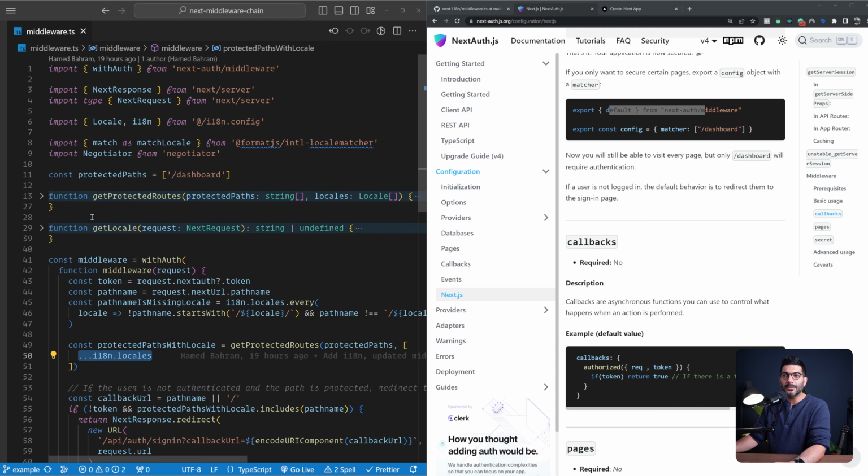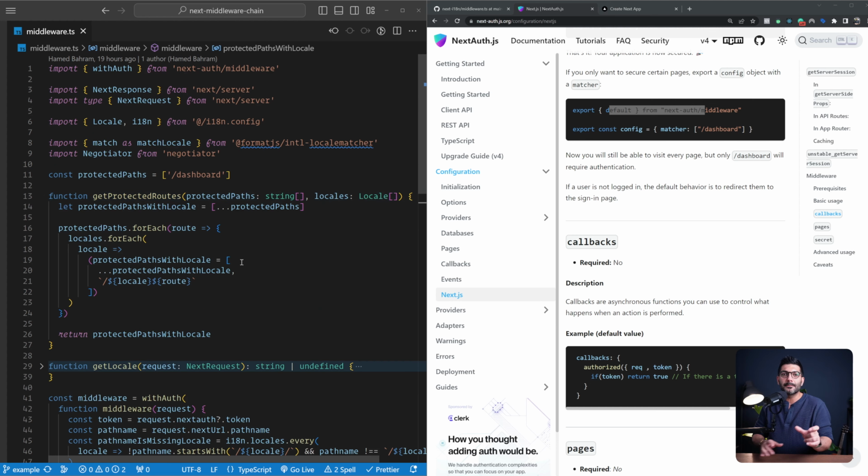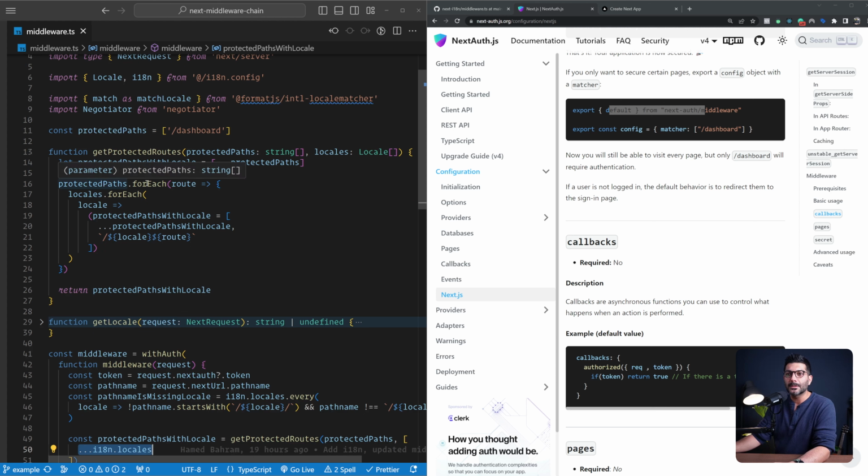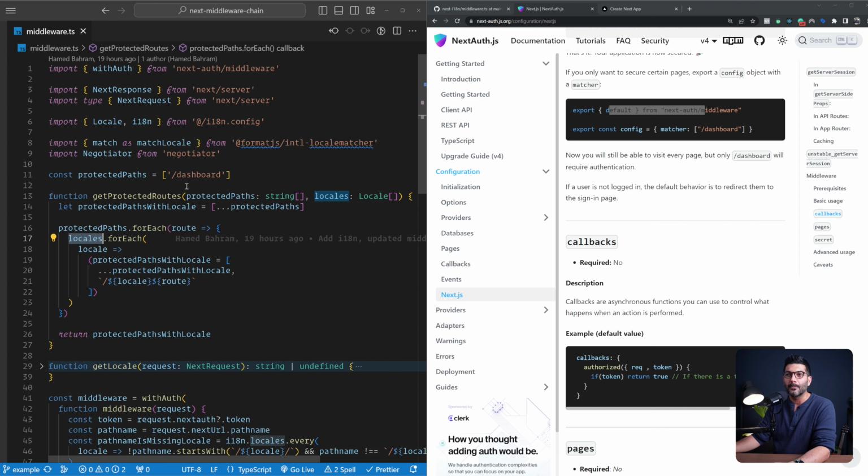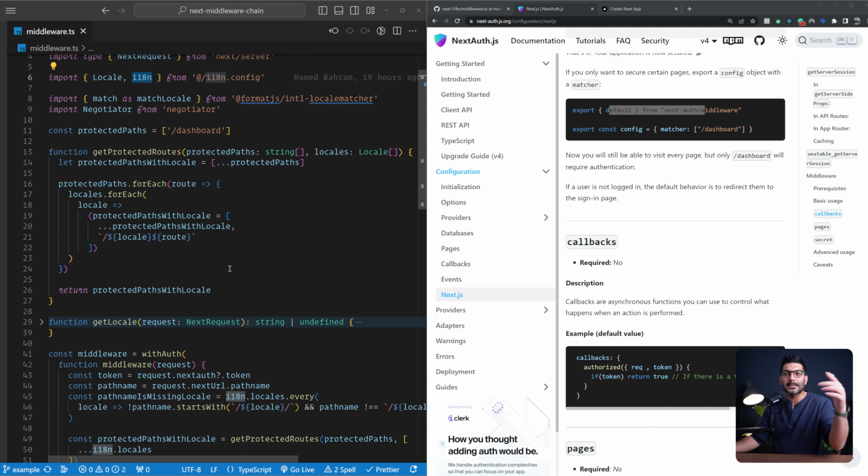The idea of this function, which I've defined up top here, is to actually mix all the locales with all the protected paths. So if the user is trying to access /dashboard or /en/dashboard or /de/dashboard, I want to create all combinations of the /dashboard so I can check to see what route they're trying to access. Now, this function is just going to map over my protected path array and also map over my locales, which is coming from our i18n config we just had. And it's going to create this array of all the types of protected path with the locales.